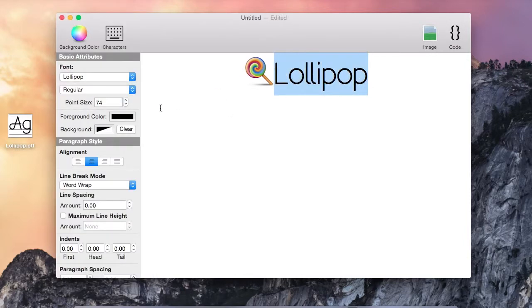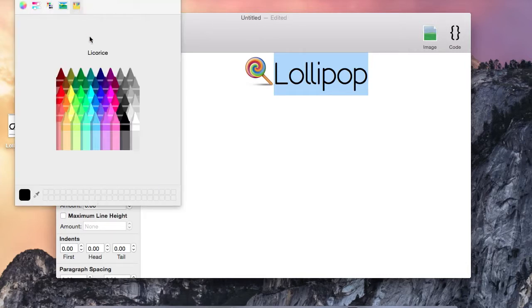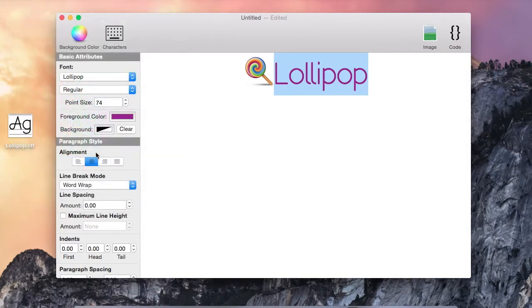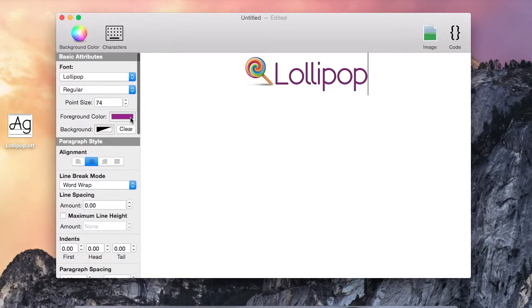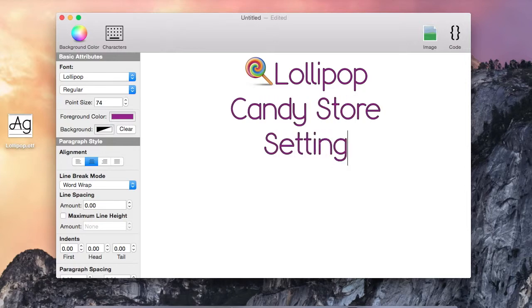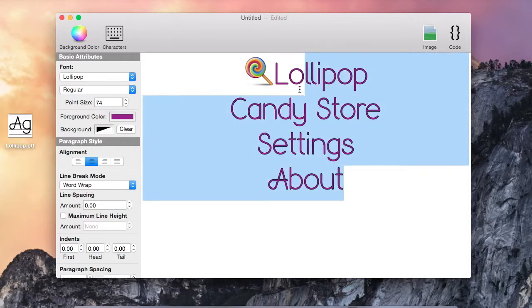Let's change the font color to something else. Purple looks good. Now we will stroke the text black a bit. Press enter and let's type some text for some buttons. We will type text for 3 buttons titled Candy Store, Settings, and About.